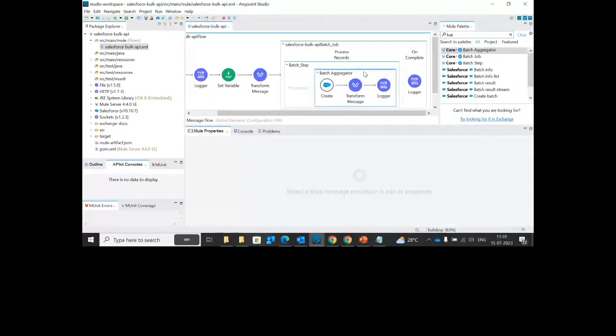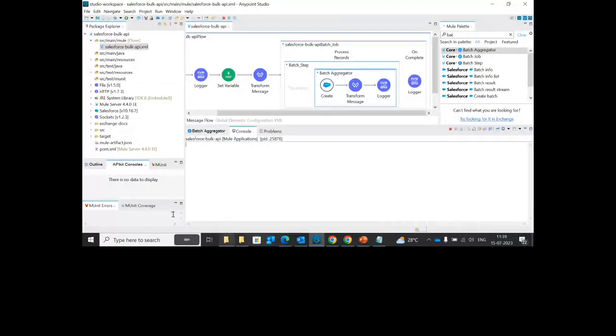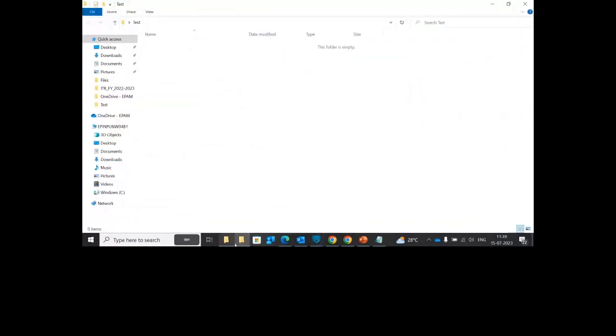So you have a batch aggregator component where you can set the size to 200. You can also enable streaming in case your payload is very high and you don't want any out-of-memory exception issue. You can make use of streaming also. Okay, so let me open the console. Now I will pick the file with 300 records.